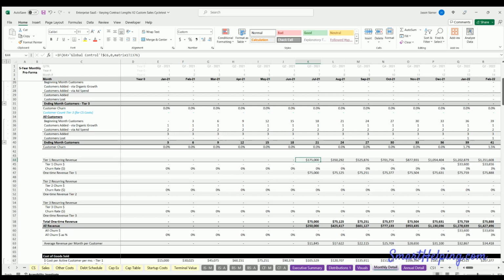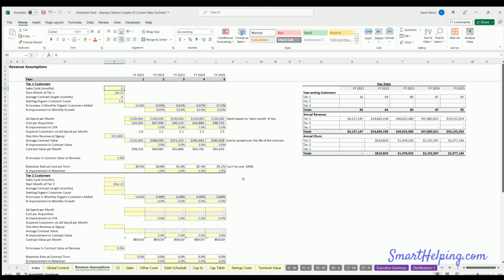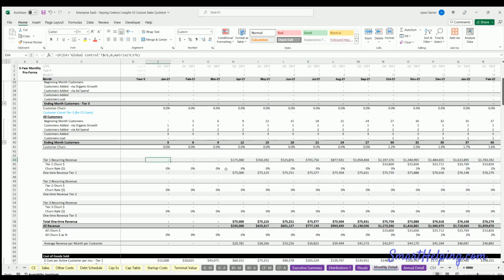And we could adjust this and say, what if the sales cycle were, say, 3 months? So you sign up a customer, but you want to know, okay, what does that mean as far as when I get the cash? Now there's 3 months instead of 6. 1, 2, 3, and then the customers start.